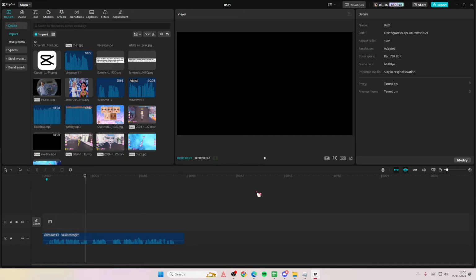And that is how you can add in like an echo effect to your audio in CapCut PC. I hope this tutorial was helpful for you guys.